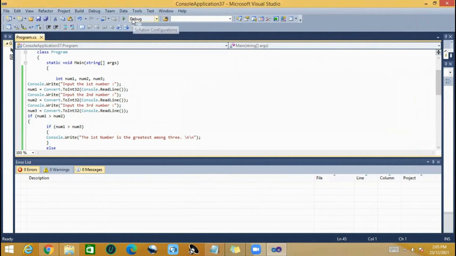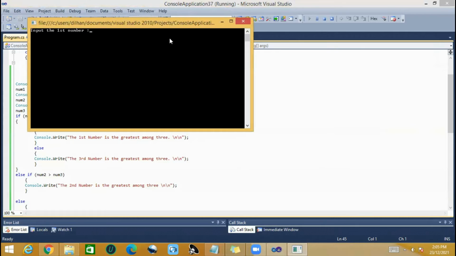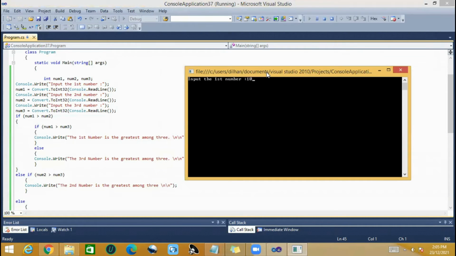So again, 100, then 200, 500, right? So then we can see the output. The third number is the greatest number among these three numbers, right? So that is how you can get the output.